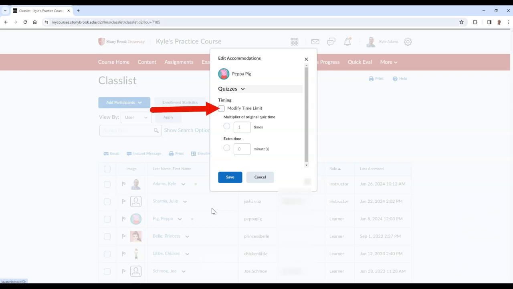Then select Modify Time Limit and here you can multiply the original quiz time by a specific amount. For example, by typing 2, the quiz time would be multiplied by 2 for the student. Or, you can provide an extra amount of time by typing in the extra minutes that they would receive on quizzes. When you are finished, select Save.